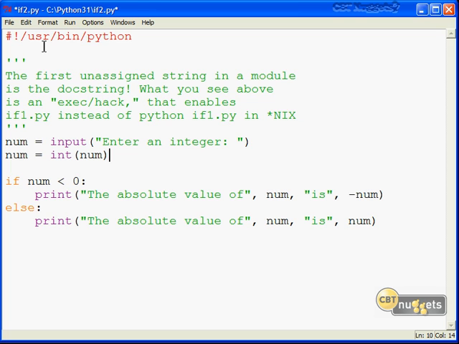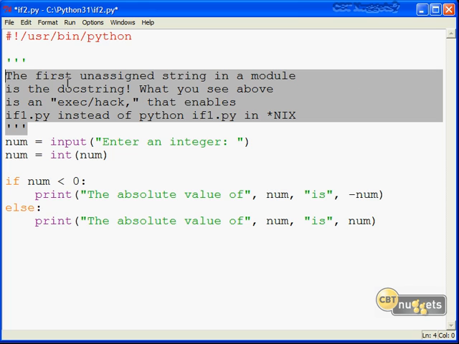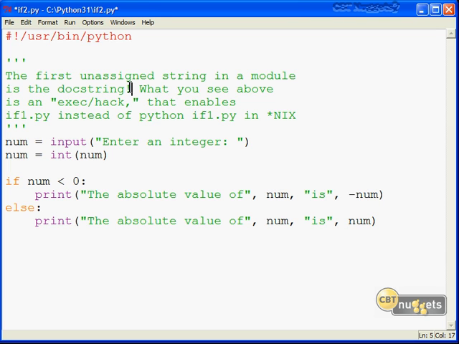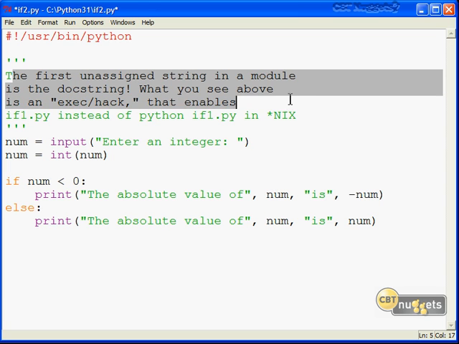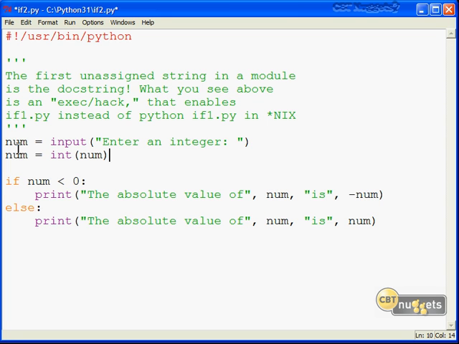If you have this exec hack up here, you're telling Linux in advance where to find the Python executable. So in this case, you could open a terminal shell and simply type if1.py to run the program. Okay, so now we've covered that. You also remember that the first unassigned string that the interpreter finds in a module is the doc string. So therefore, we can call the help function from the interactive prompt to give us this string that's contained within triple quotes.